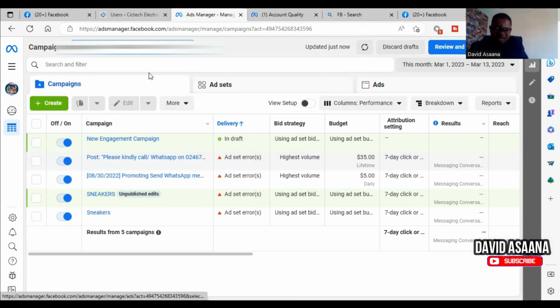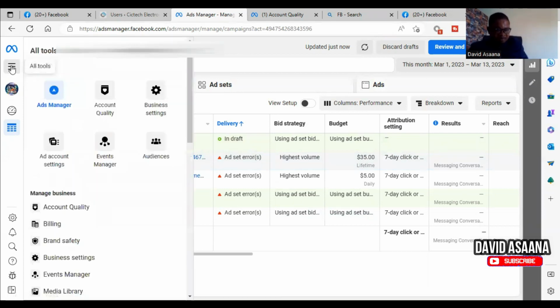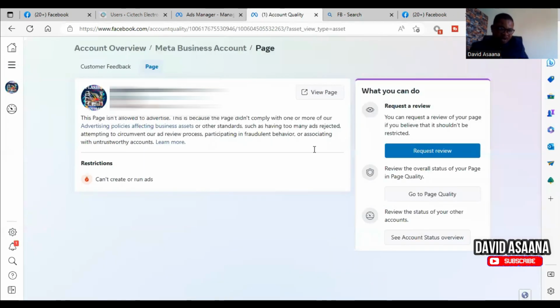So whatever is there, you either click on see details. If it is a user account or ad account, you see details below it, or you come to the left hand corner and click on account quality. So it will bring you to account quality, and this is account quality. So in account quality, you have to request a review.